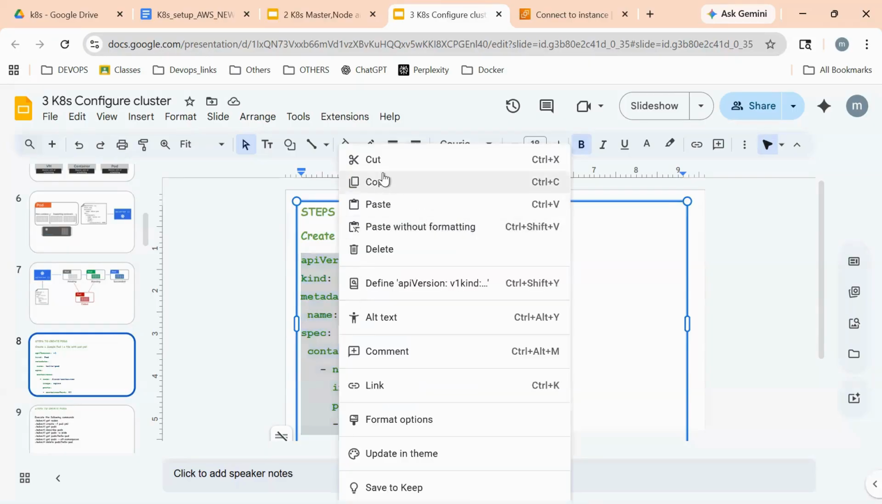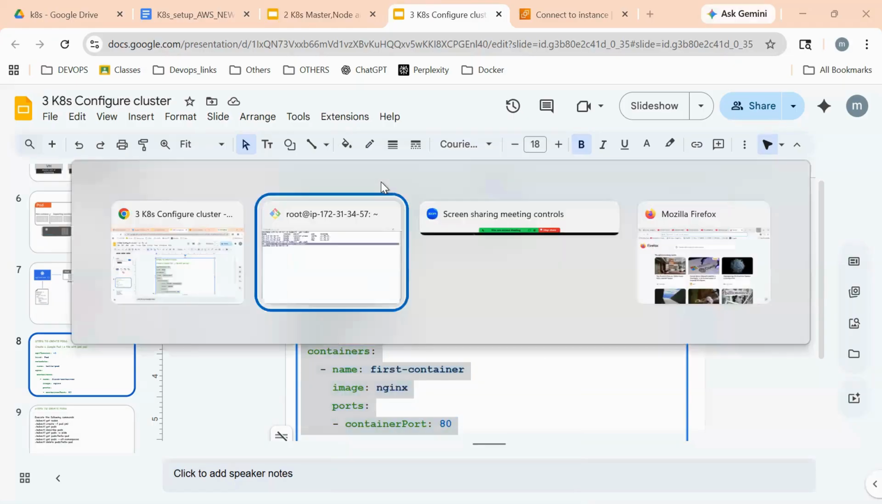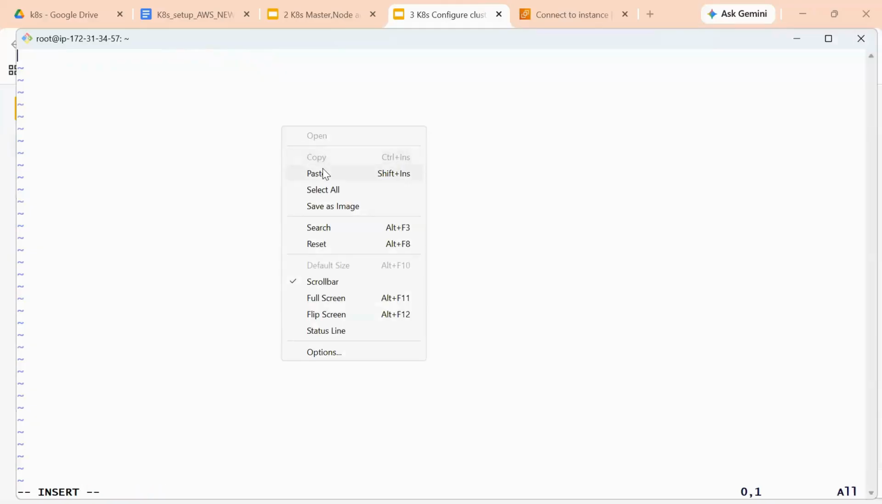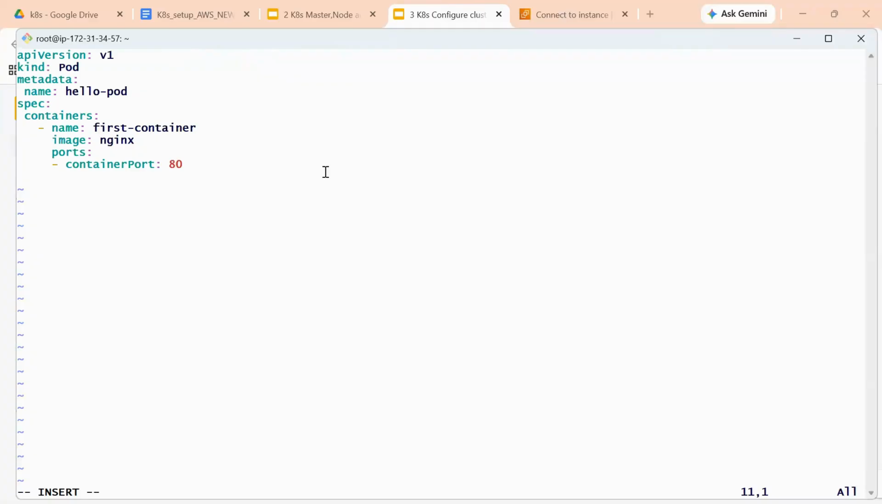So copy this manifest file. Open it with vi or nano. Nano is better, but vi is also good. The file name can be anything, like my pod.yml, but the file should have an extension of either JSON or YML. Once it is open, press i, paste your manifest file and try to execute.